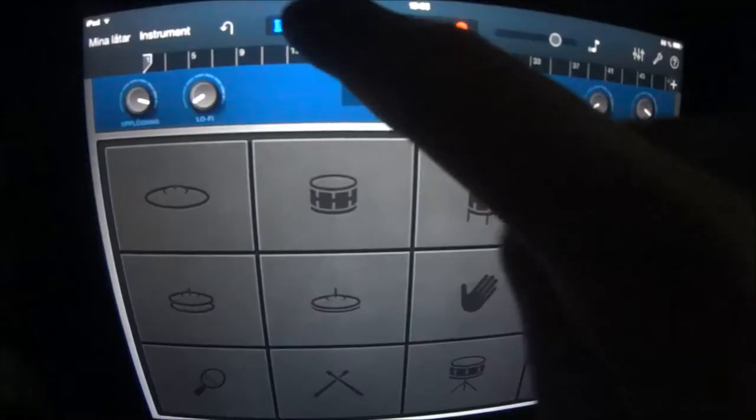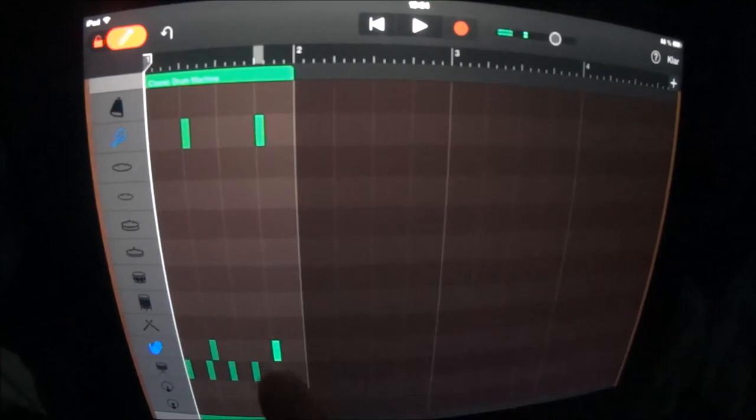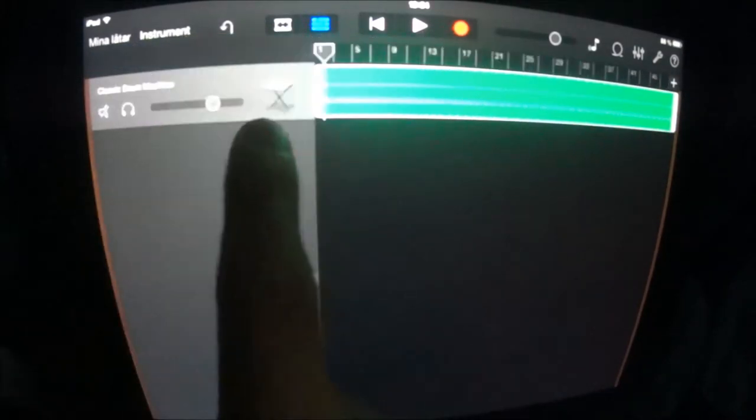Go into your drums and choose classic drum machine. Go in here and in here, and lay this pattern like this. And loop this, and have the highest volume for this one.